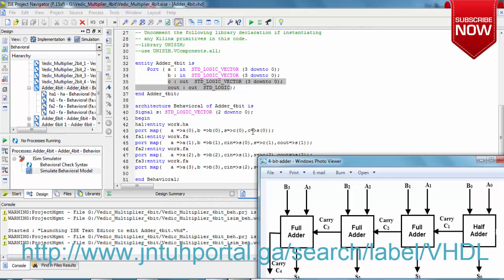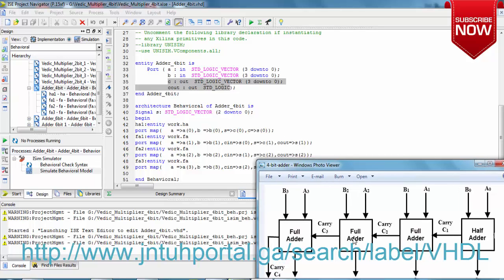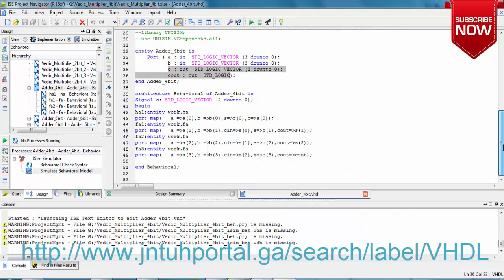I have declared my sum as my output, and carry as an intermediate signal, S0, I have given it. Similarly, for the full adder, A1, B1 I have given, and carry I have given from the previous half adder. Then similarly, I have implemented everything as you have seen in the blog.